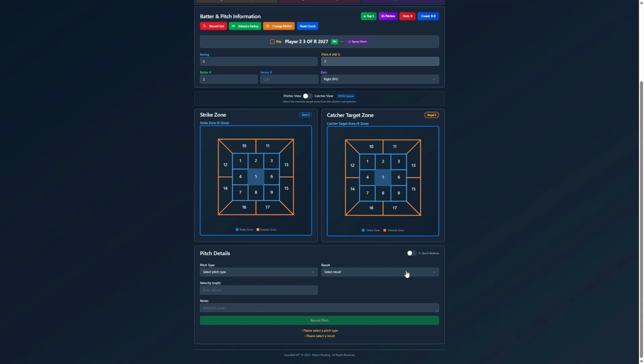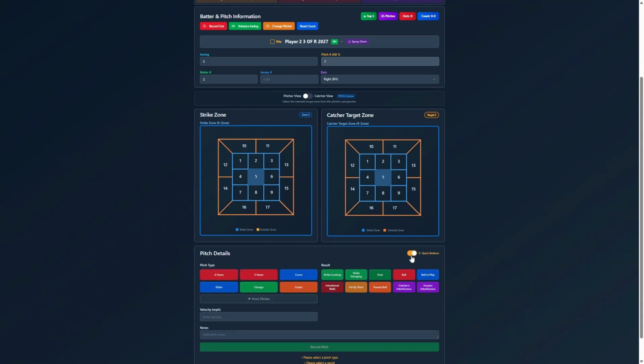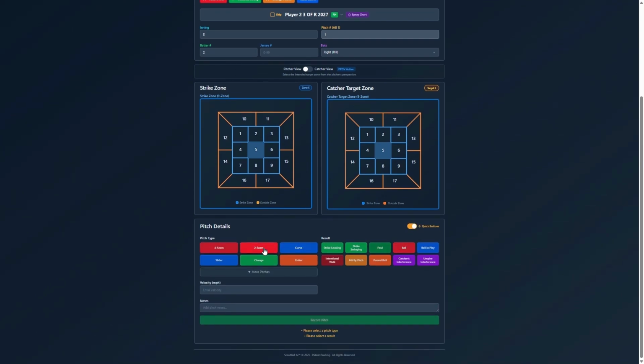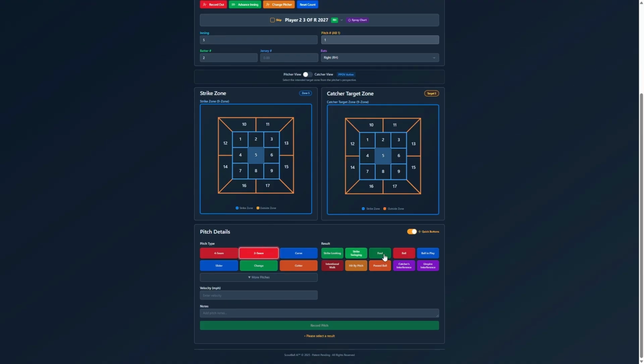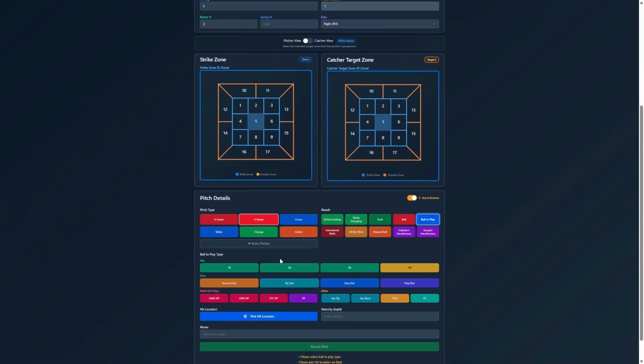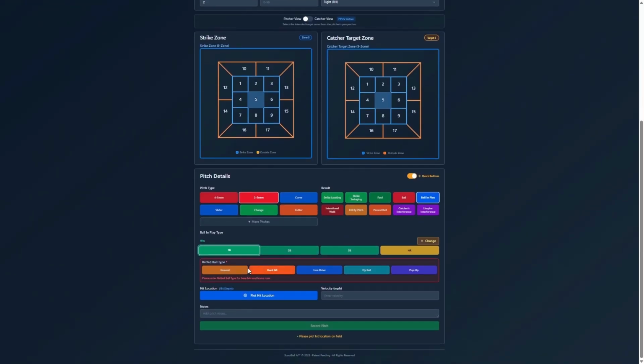It's that simple. If you toggle the quick buttons, it will show you buttons to utilize for pitch entries. Otherwise, if not toggled, you can use the drop-down list. Select pitch type. Select the result. If it's a ball in play, select the hit type.